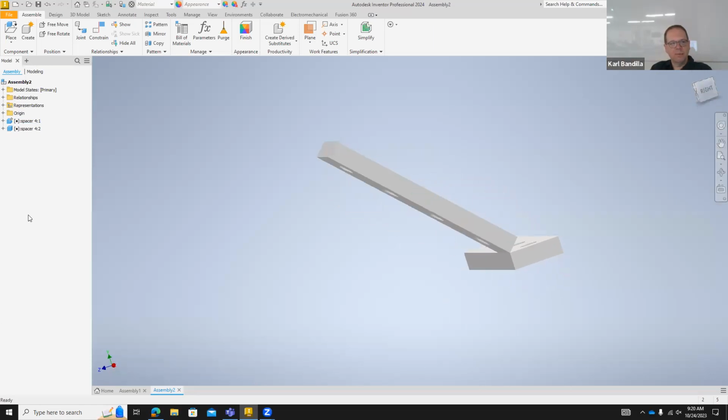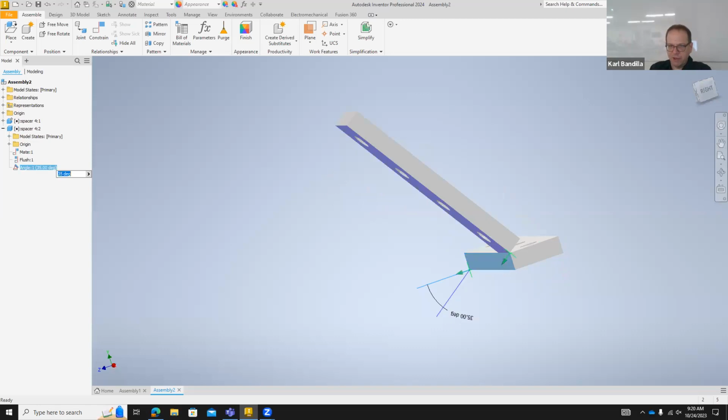Remember that once we have that, we can always go in and edit it. We can say, well, we want to have it 35 degrees or something. Again, everything is what we did before. You can see both parts are now fully constrained. There's nothing that we can move around anymore.